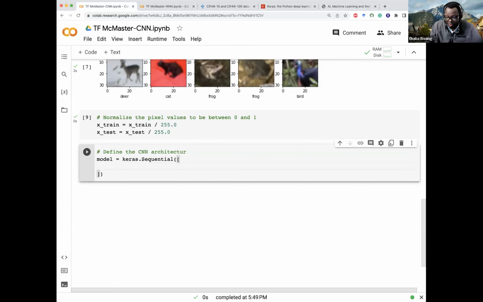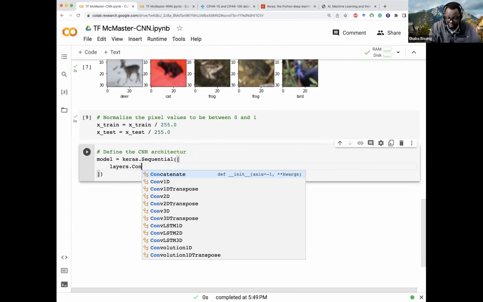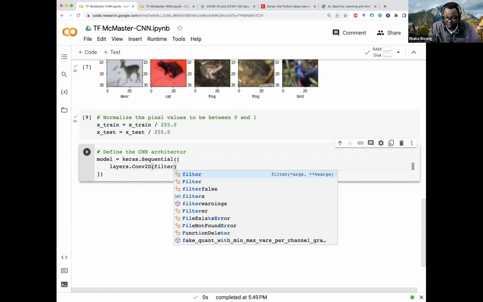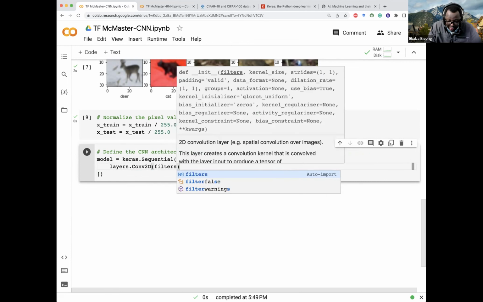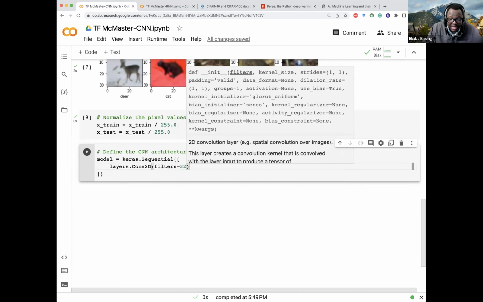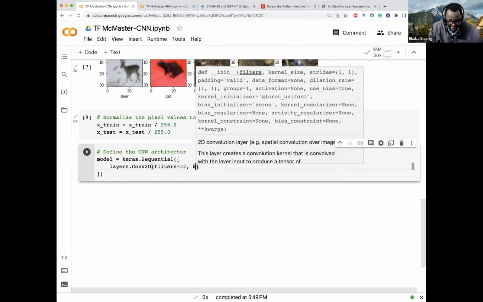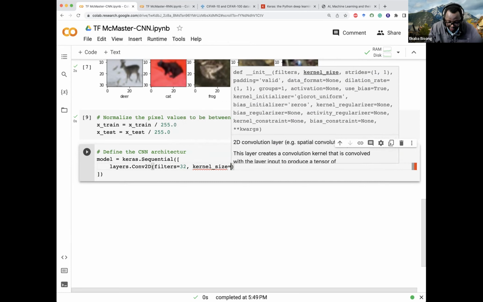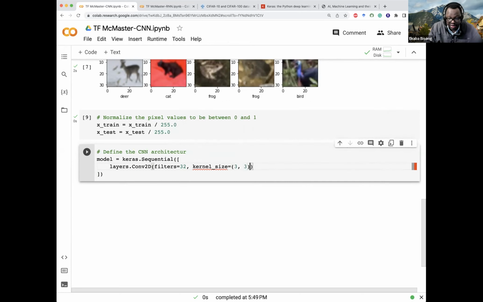Then the first layer, we are going to have our input layer, which is going to be a convolution layer as well. So layers dot Conv2D, and we're going to pass in the filter. Maybe when I call all of this, I will explain a bit what these things mean. Then we'll have a kernel size of 3 by 3, and we will have an activation of ReLU.